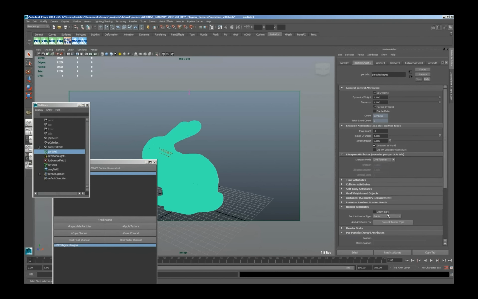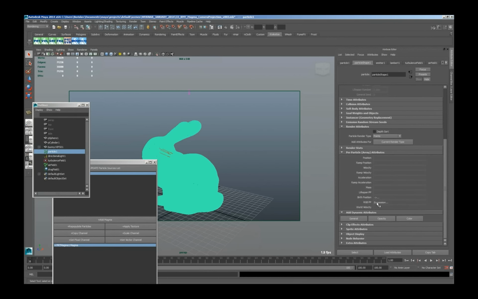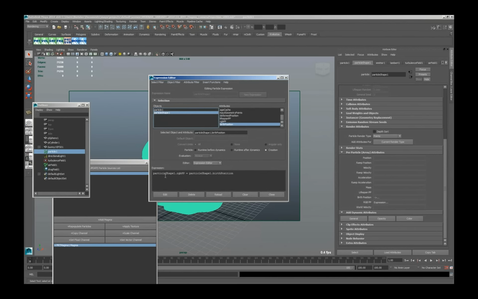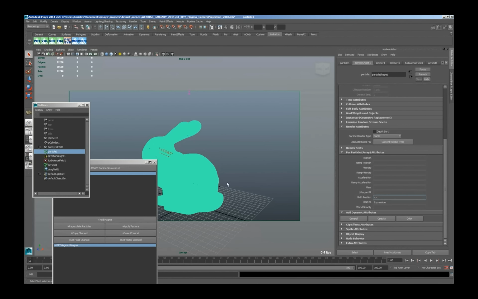And the only thing that I really had to do here in order to get the birth position is I created an expression. Let me see if I can grab it because it's behind the window here. This one sets the RGB PP to the birth position. That means whenever a particle gets born at creation time, it gets copied into the color channel. And that gives me where the particle was born, to keep track of that when the particle starts moving away.